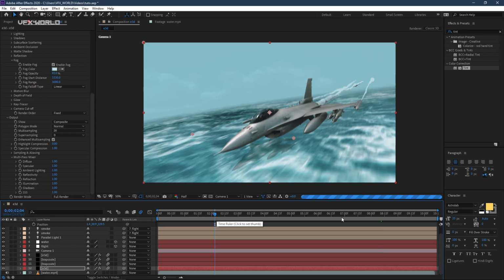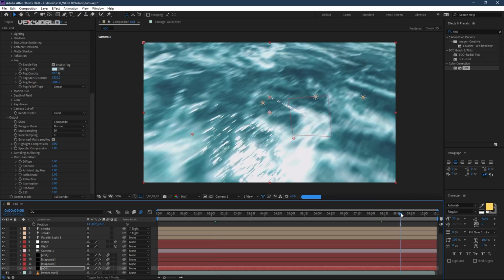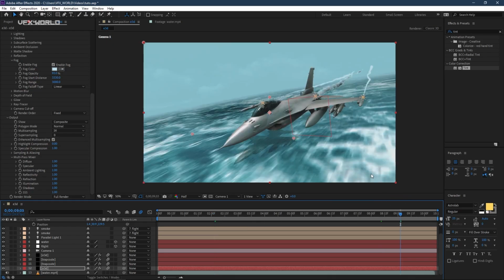So after that, when you're happy with your complete output, simply press the render button to render this out, and whenever it is done, it will look exactly like this.